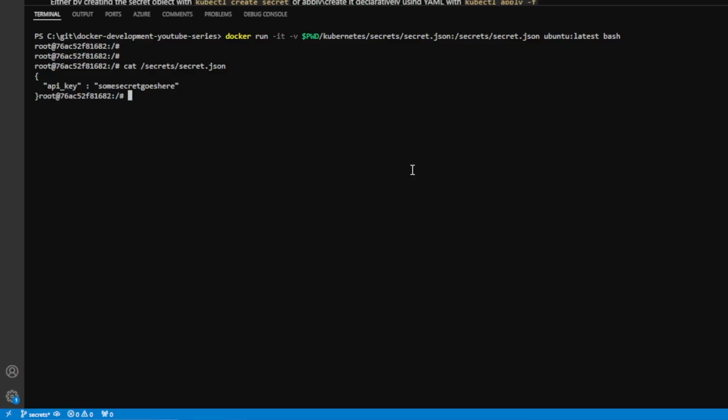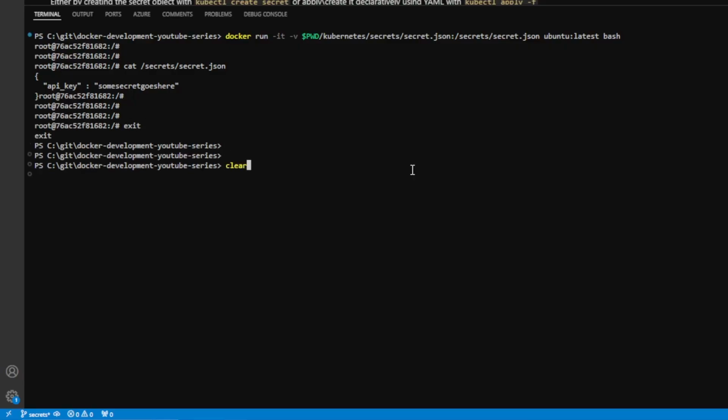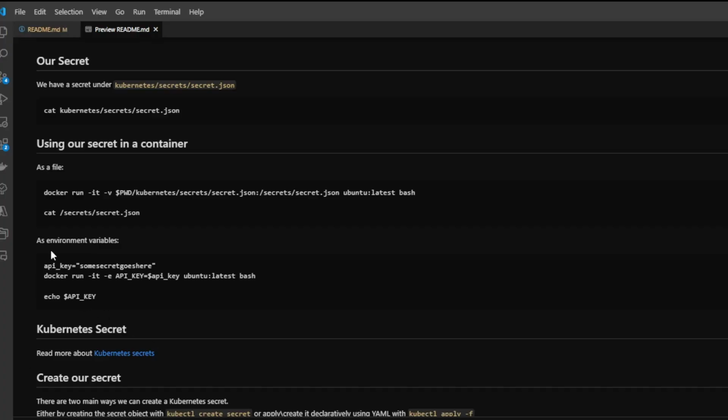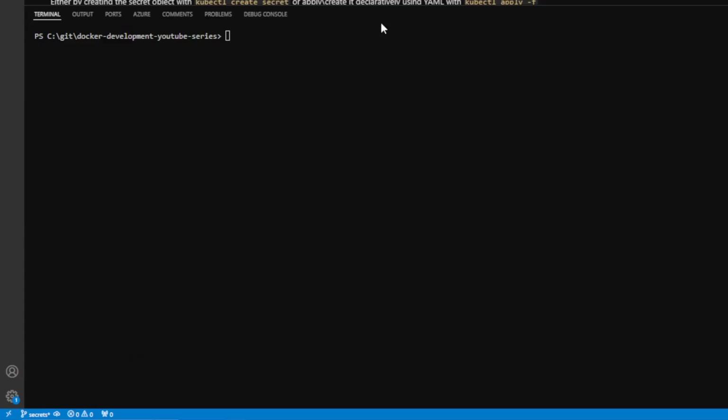If I jump back to my terminal, type exit to get out of the container, clear it and go back to our document, we can also use environment variables. So we can say API key equals some value. Go to the terminal, and we can run this command to set an API key. This will work in Linux, but because I'm in PowerShell here, I'm just going to add a $ in the front. That defines a variable. Now in Kubernetes, it will just go ahead and automate this. It'll grab this value from a secret and create an environment variable.